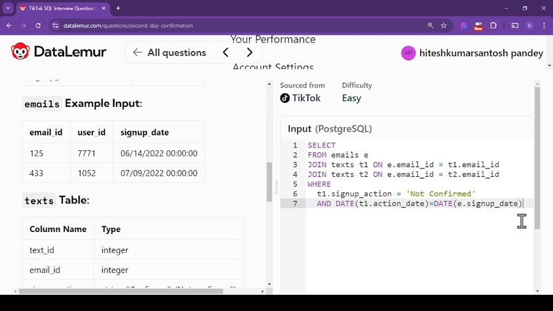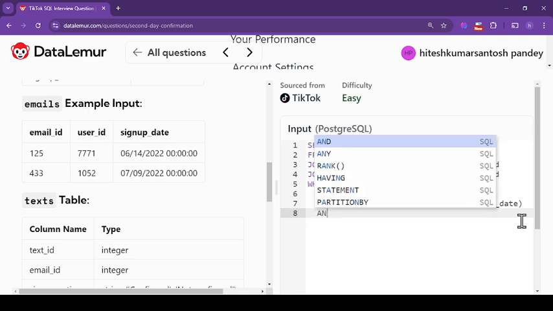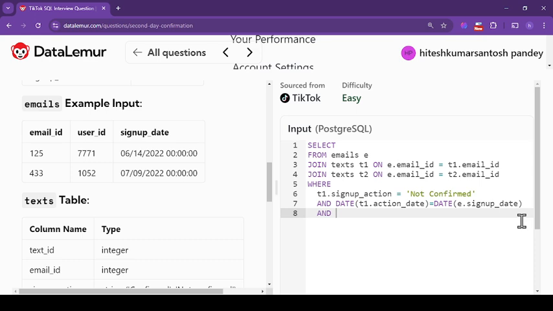and next, code will be used for the sign up action where the sign up action is confirmed. So for that we will use the AND operator, and T2 dot sign up action is confirmed.